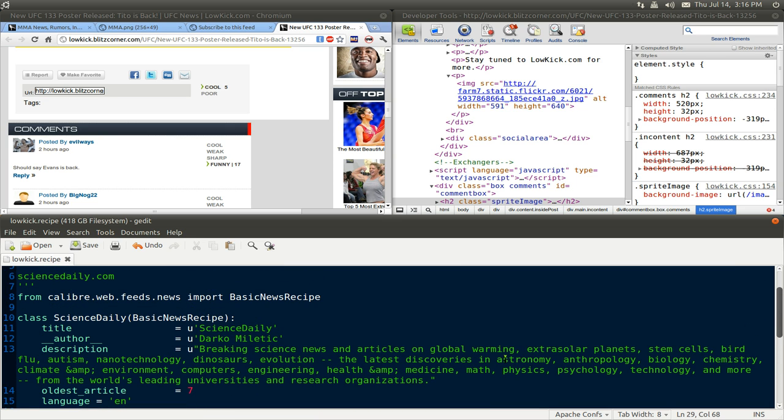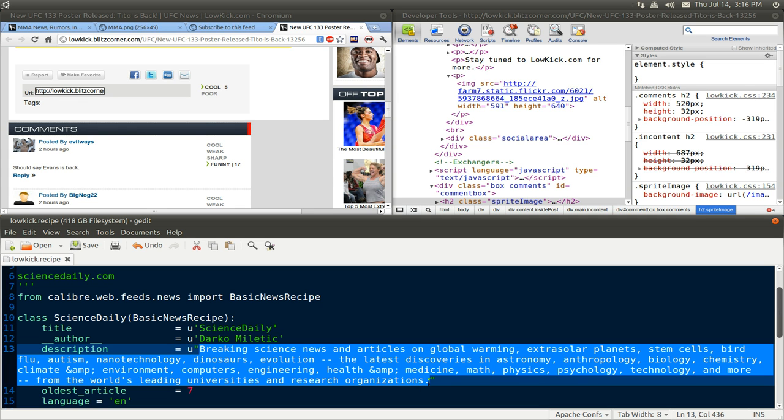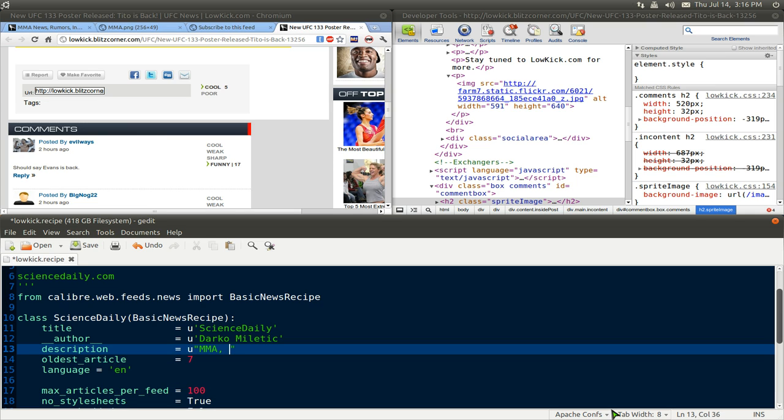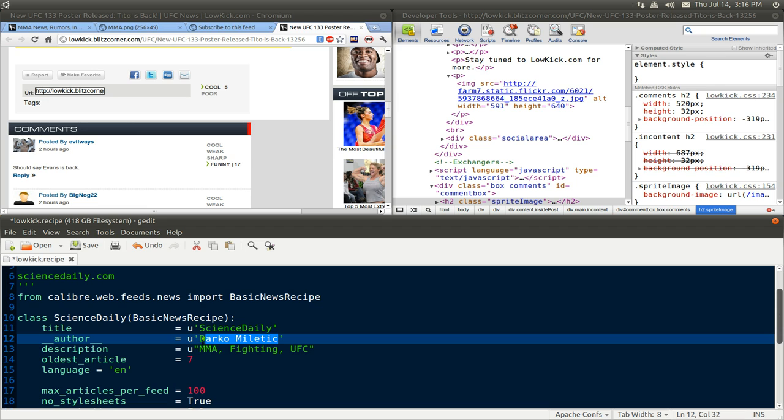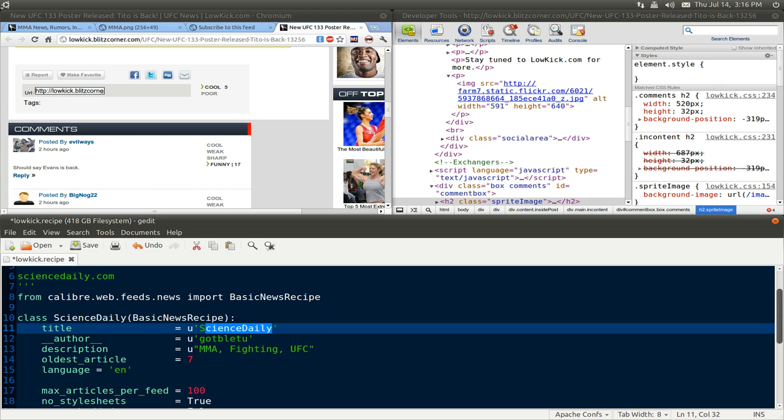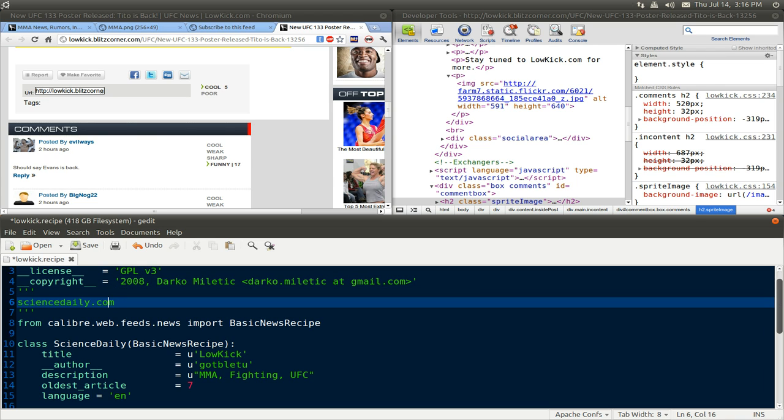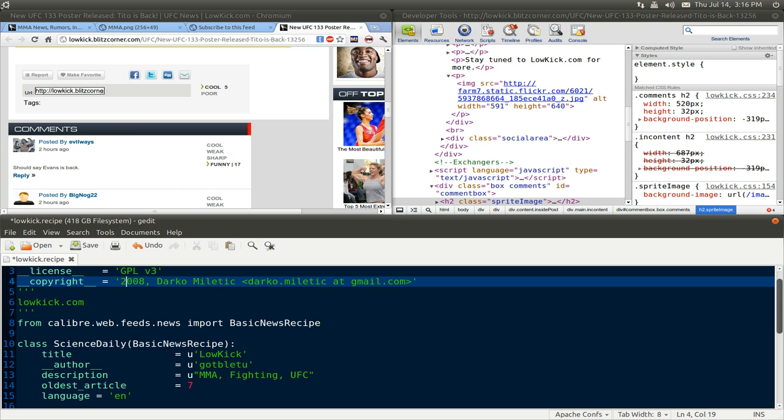And if you want to do any other stuff within here, like a description, if you want, I don't know, we'll call it MMA fighting, UFC, or whatever tags that you want to do. This is really good if you're actually gonna share this recipe with the Calibre folks, and they might actually include it in their program, and that's a good thing. The author, if you want to type it in, let's say whatever your name is, right? Title again, low kick, and some other stuff you can do in here. Let me see here. I think it's lowkick.com or something, I'm not sure. It doesn't really matter. These are just extra stuff that you want to do if you need to.